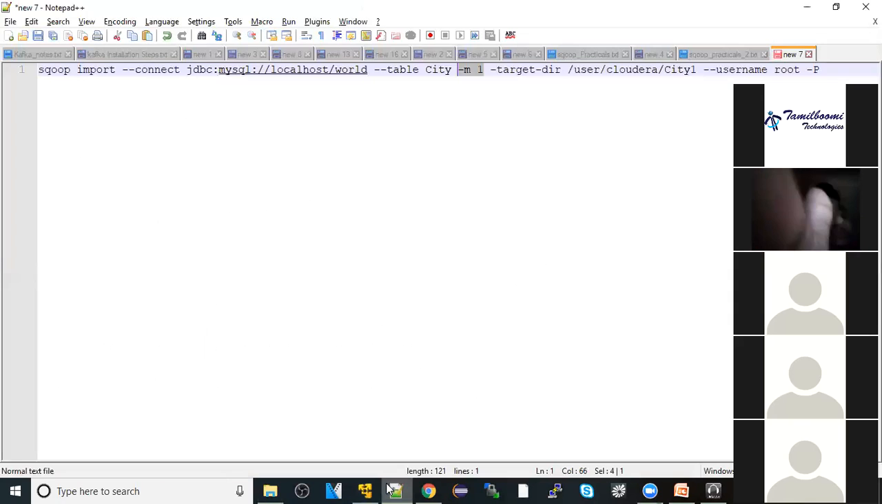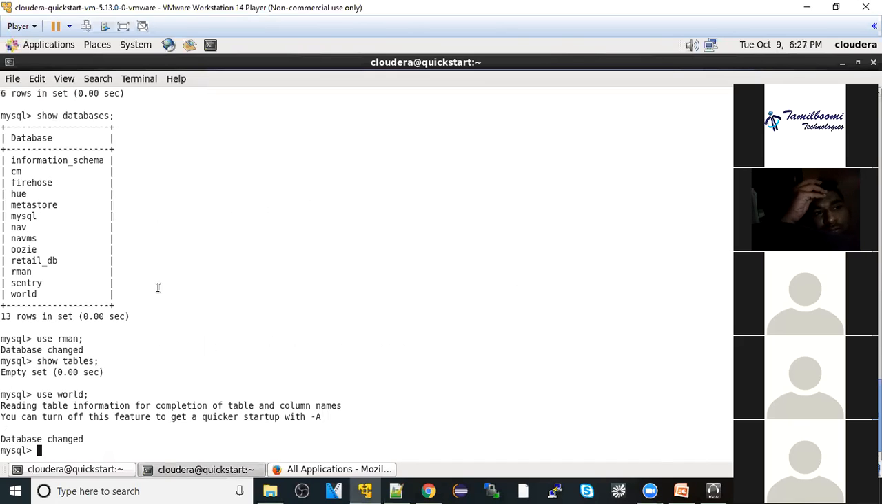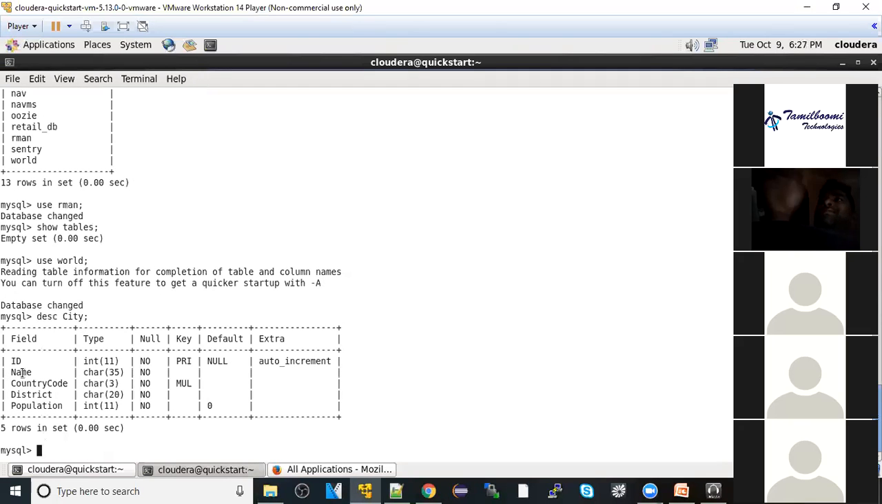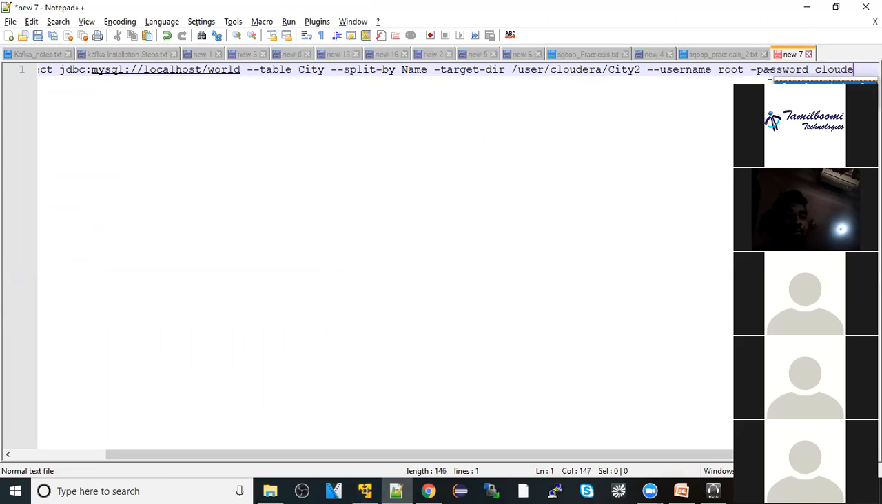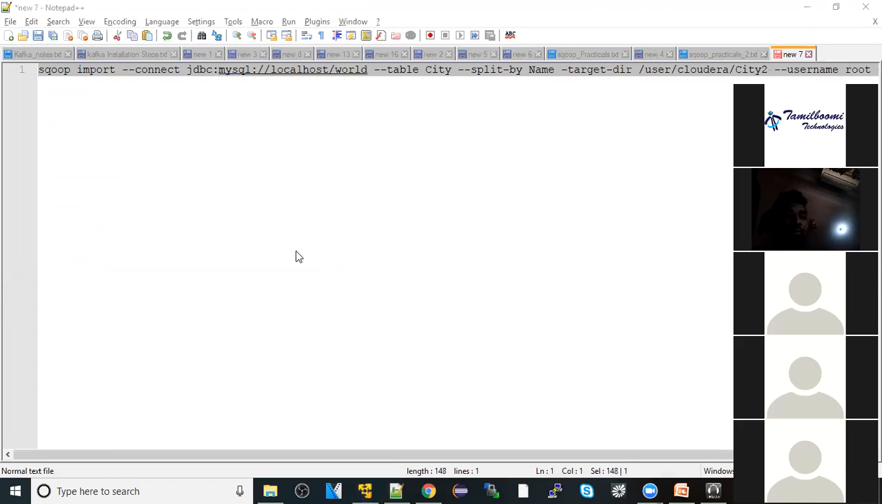And also there are some more issues that can happen. I will just use the split-by column here. Let's split by our own idea. Let's split by name. Name is just a character column. It might split unevenly, we don't know. Split by name, and I'm giving city to the target, and the password. So let's run this.